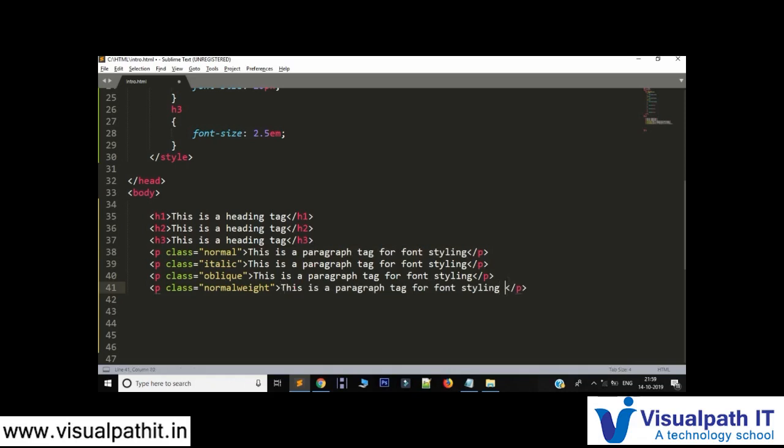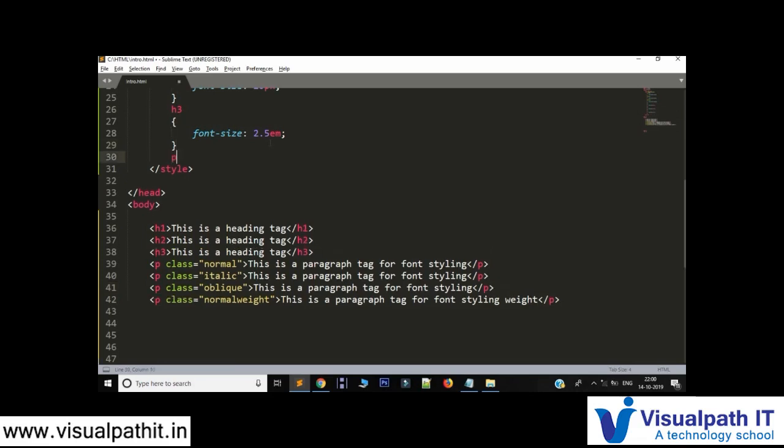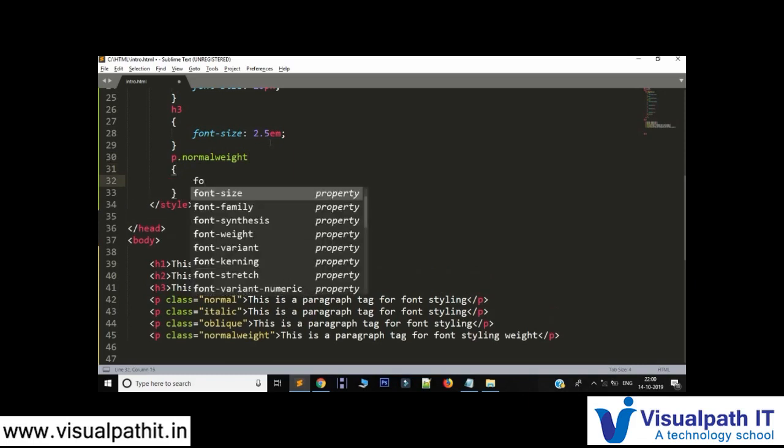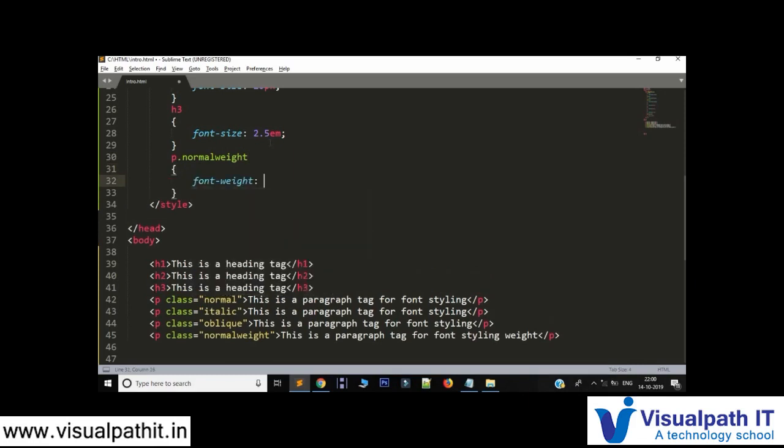Font styling, and in this just give some other weight. Okay, so this is a basic difference in the color. Now I'm going to give some property over here. What I'm going to write is p dot normal weight. Please do take care of the spellings. Inside the curly braces, font weight, and in this I will write normal. So the output will be as if normal text gets displayed by default.